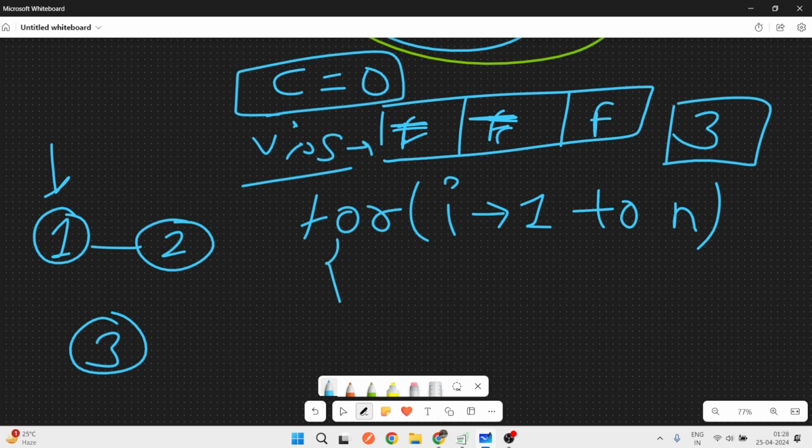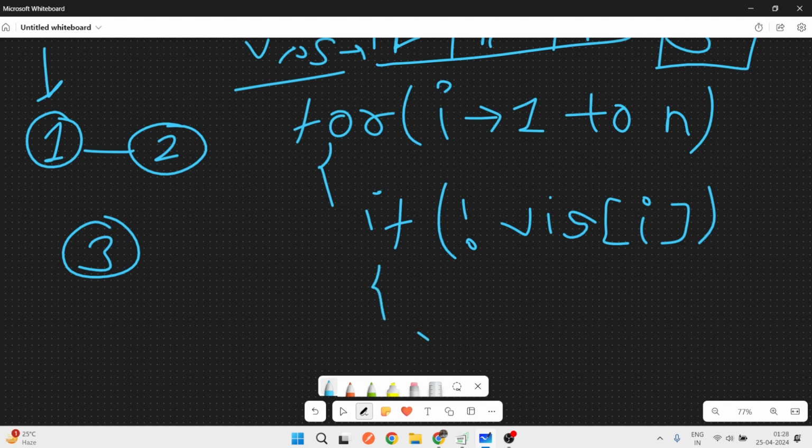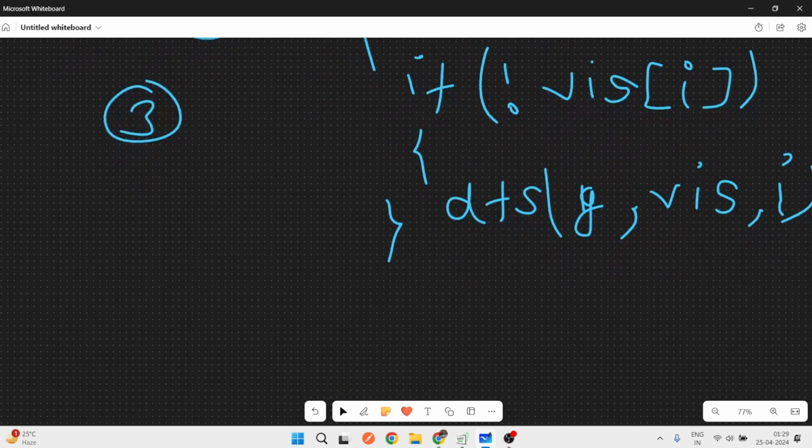Then we go to this node. If this node is not visited, means if visited of our current node I is false, then we will make a DFS call. In the DFS call, we will pass our graph, our visited, and our current value, meaning the node at which we want to make the DFS call. This is our main body DFS call.